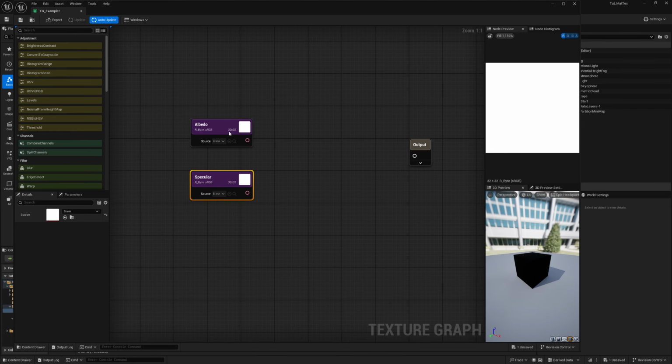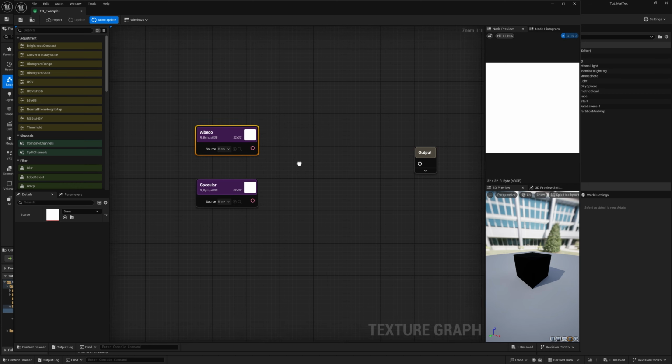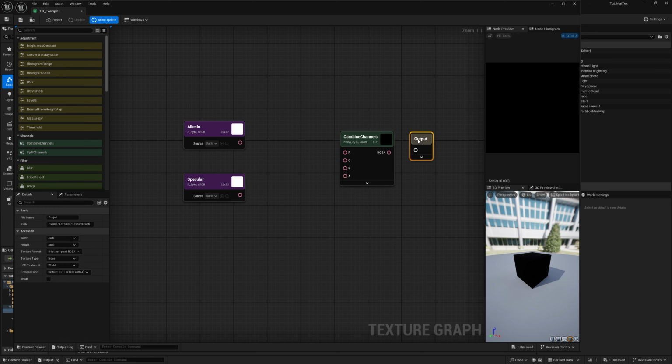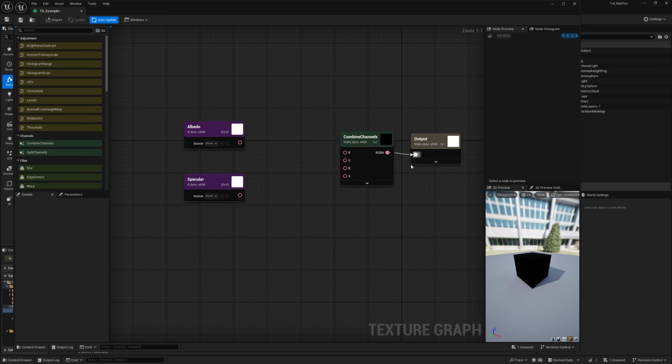So what I need to do, because my albedo already exists and it's already RGB, if I just plug it straight into my output, it's not going to do what I want it to. And I obviously need to channel pack things. So the next thing I want to do is go in here and grab this node called Combine Channels. So I'm just going to grab this, drag it over. I'm going to pull this pin out straight into my output.